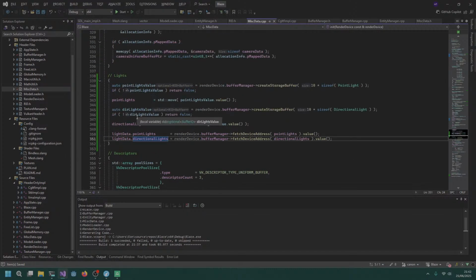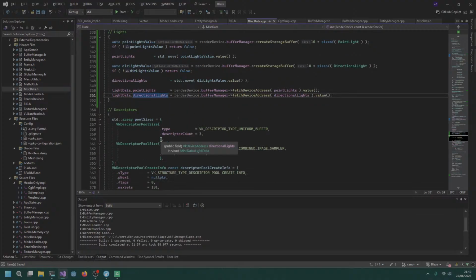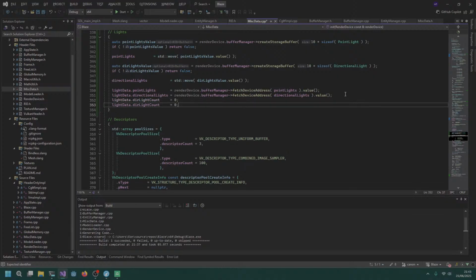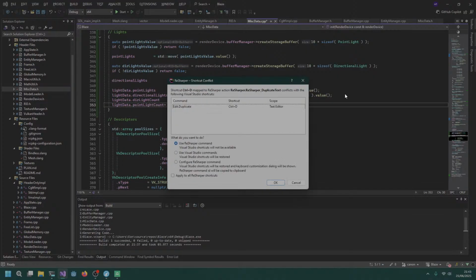All right. Now with point lights and directional light set, we will have actual pointers on the other side. We just need to write lights into point lights and directional lights. I will, for good measure, also say lights dot directional light count equals 0 and lights dot point light count equals 0. Okay.